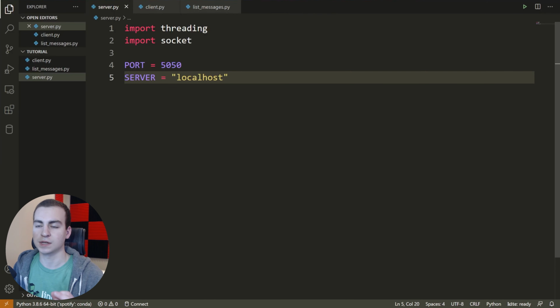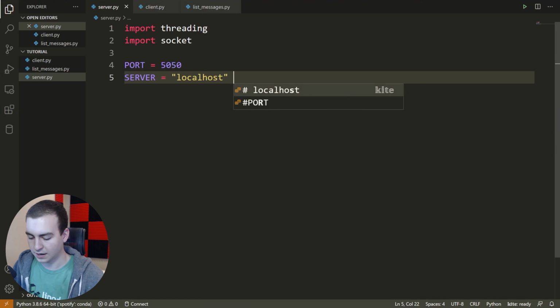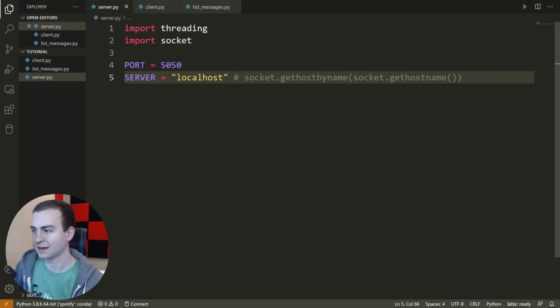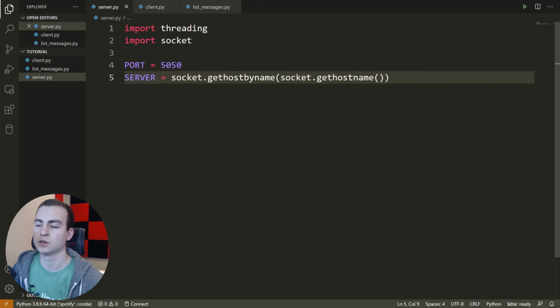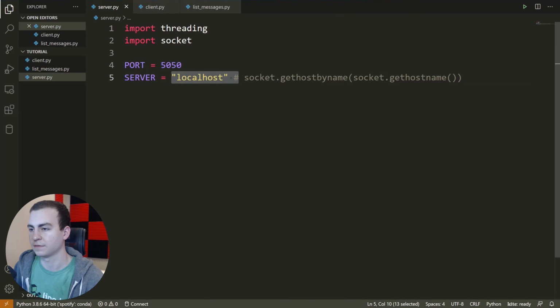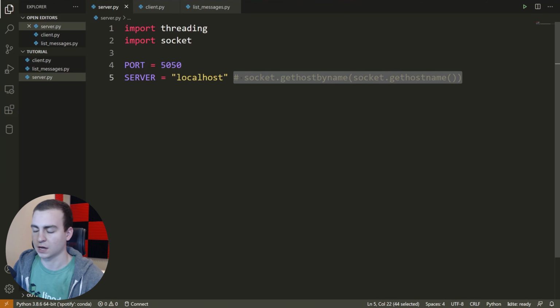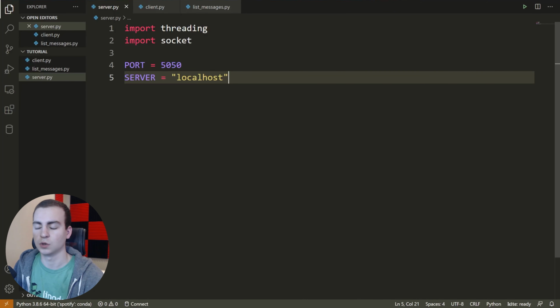But if you were going to run this on a virtual private server, or you wanted to run this on your local area network, then you would put the IP address of the machine that's running this. And I will actually show you, I'll just copy and paste this line in here. This line will give you the IP address of this machine, and I believe this will give you the local IP address of the machine. So if you use this line here instead of localhost, it will give you the IP address of this machine, so you don't have to manually go and find it. Anyways, we'll deal with that later when we actually host this. For now, we're going to leave this at localhost.